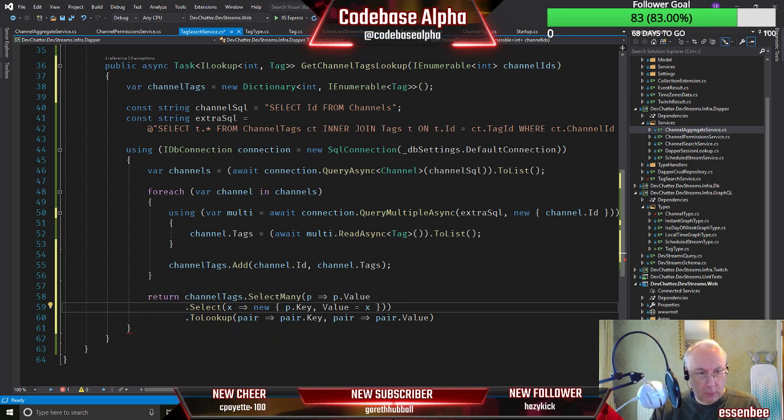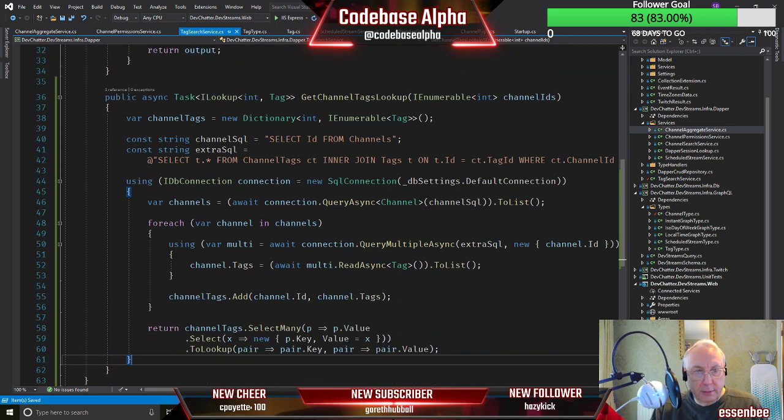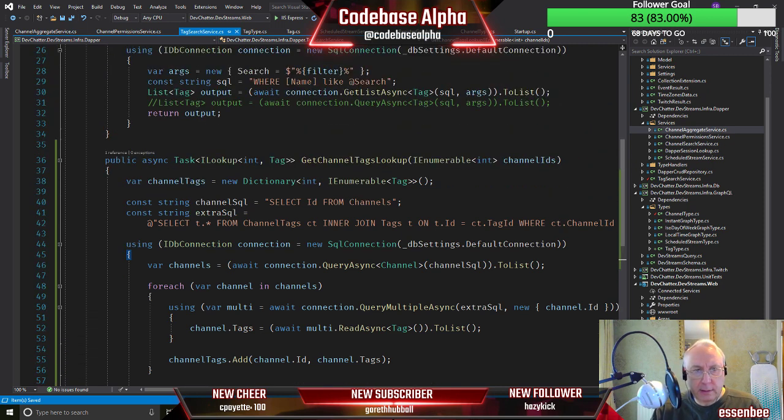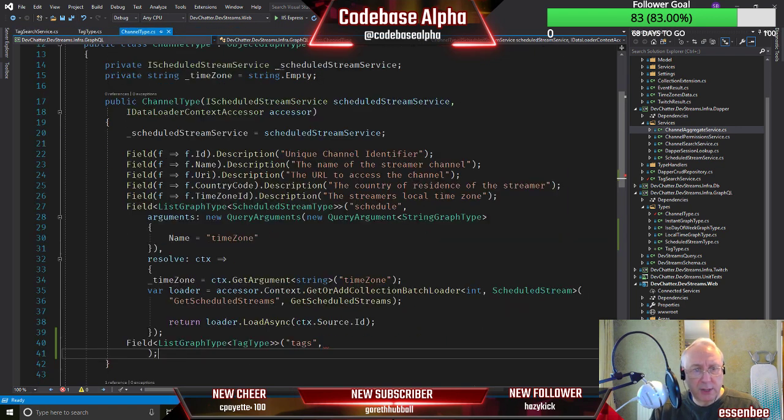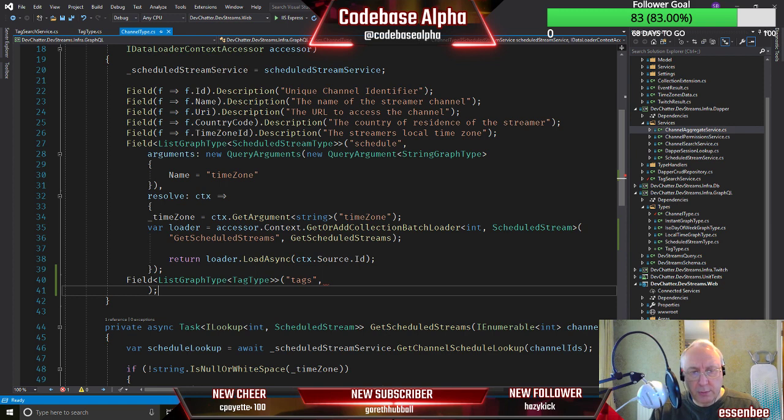Okay. And we're missing a semicolon. All right. So that's a possible way of doing this. So let's see if it works. Back into our, let's get rid of some of these things which are starting to clog up. Tags, we don't need tags, we don't need that or that. Let's go back to our channel type. Okay, so we're bringing back tags.